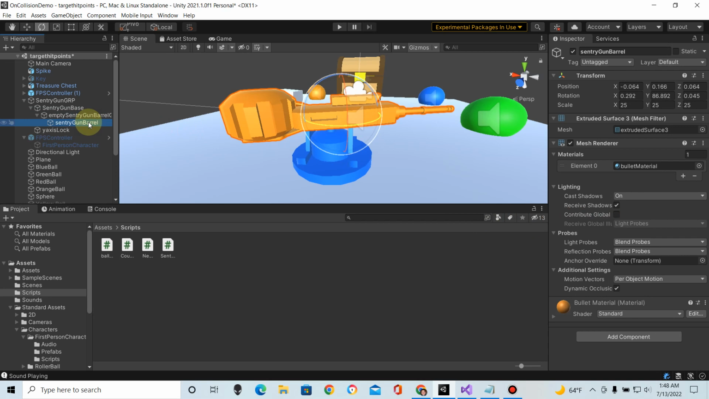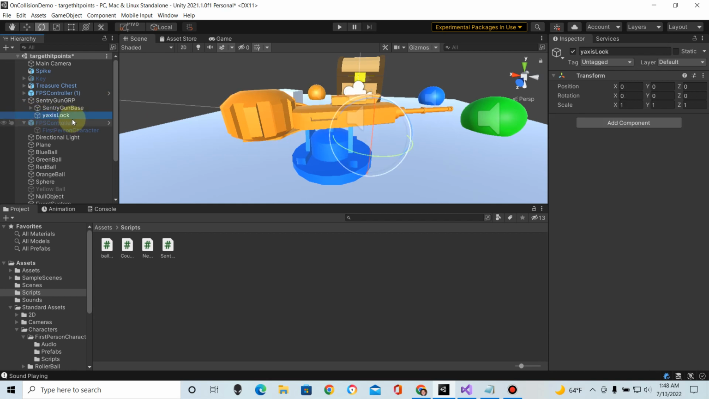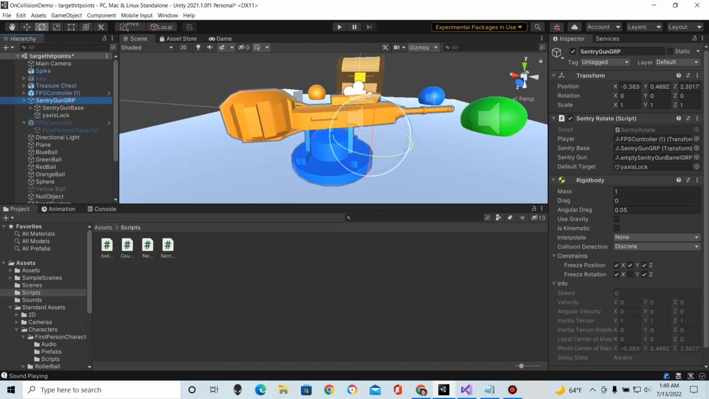And then this will be just like a geometry object, which is the barrel itself, but it's just its geometry. We don't need a rigid body for this, okay? Now, if we collapse them all, you'll see a y-axis lock. And that's going to override what you'll see in the script right now, okay?